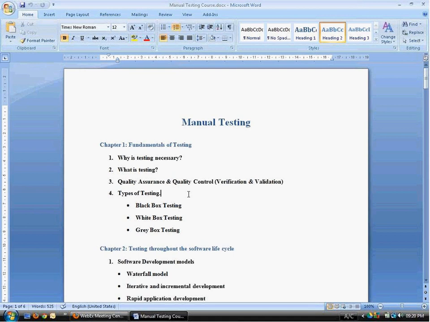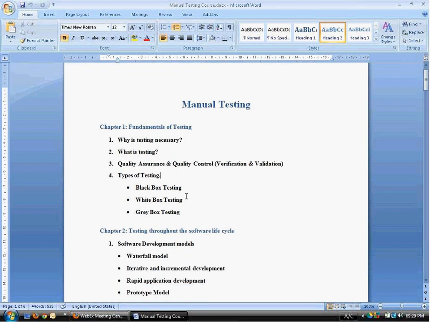And what quality control does is verify the project to give maximum quality to the customer. Coming to the types of testing, there are 3 types: black box, white box, and gray box testing. White box testing will be done by the developers. It is done at a functional level. They will be verifying only the functions written in the code.